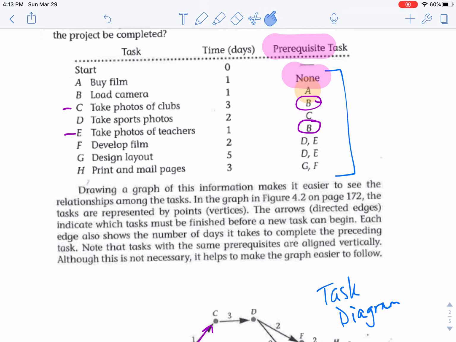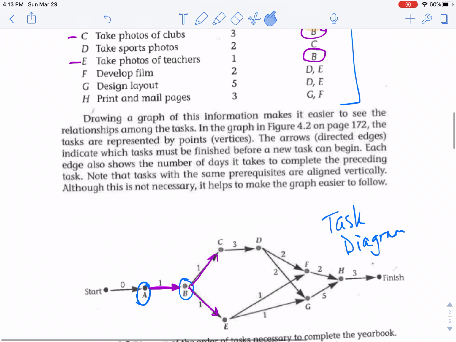Okay, so just get used to this prerequisite concept in this first video, that you cannot graduate into a future task until a previous task is completed, and that's the prerequisite.